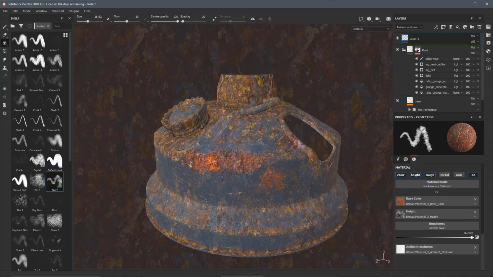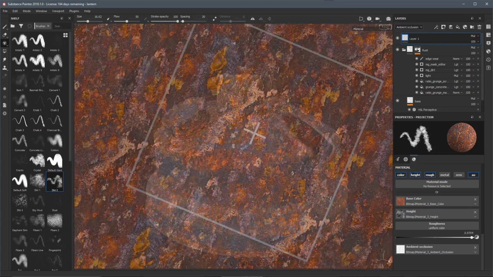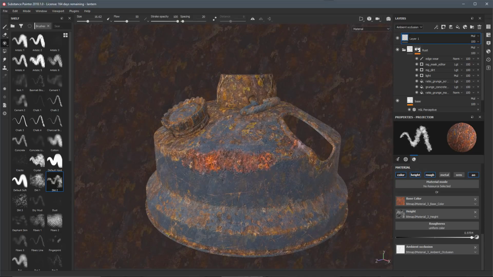So we can then rotate. We also have our stencil controls. So I may want to just rotate this stencil setting here, and then I can start to paint some more, and so on.